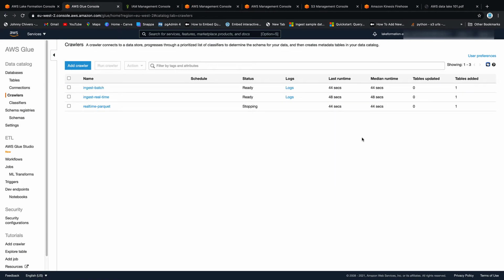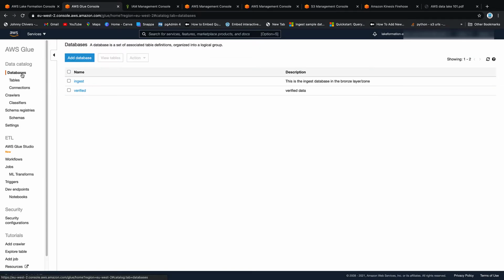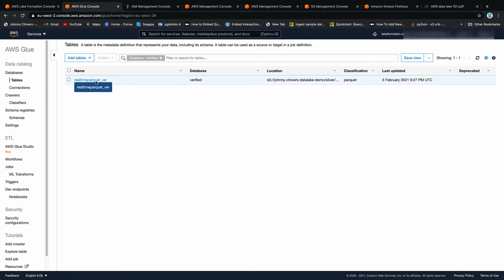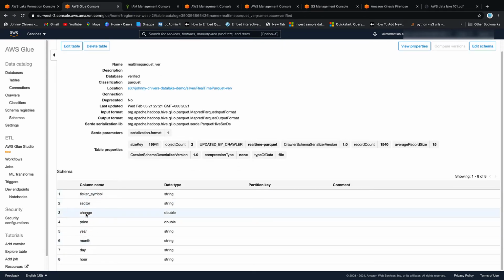So just back onto that Glue console again while that's running. I'll refresh. You can see that it's actually added a table. That was pretty quick. We go into database, we go into verified, we go to tables and verified. It's got that real-time Parquet table, and you can actually see then it's got those columns.